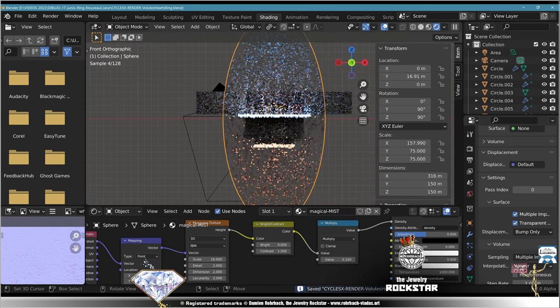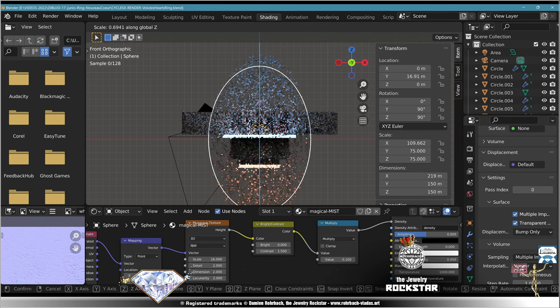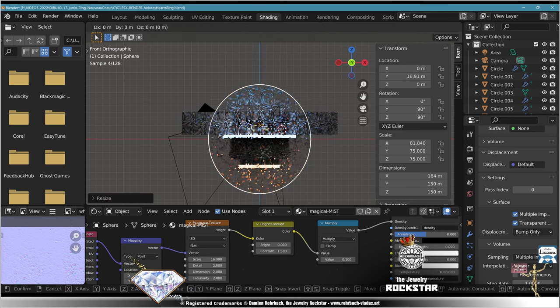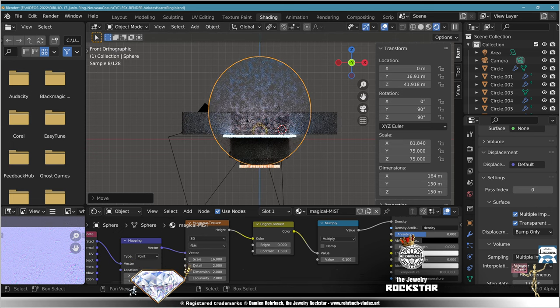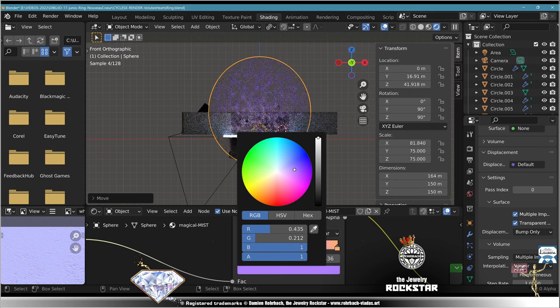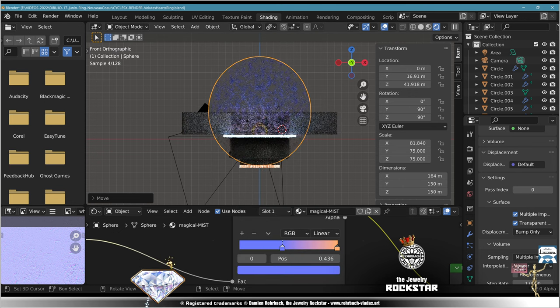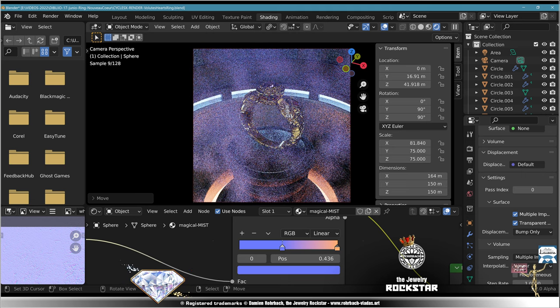But now for the colors. Okay, this is interesting. I won't be able to compress that much. So what I'm going to do is bring the blue closer. The only bad thing is that it goes too much through the white. Okay, this should be better. Okay, we have this now.